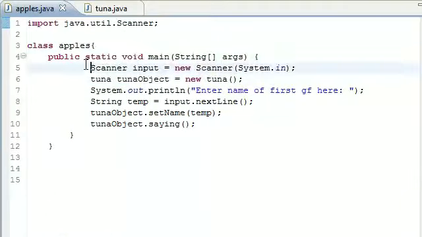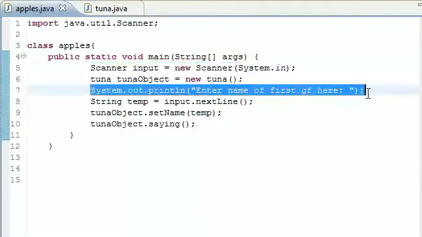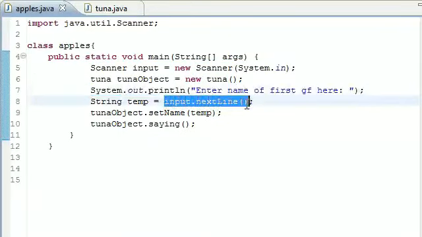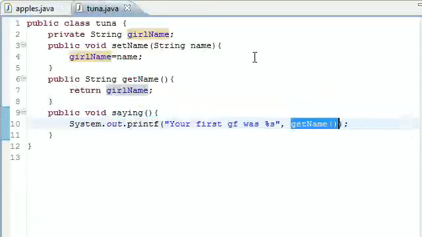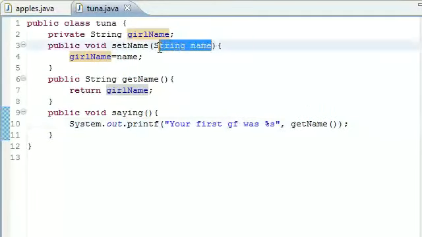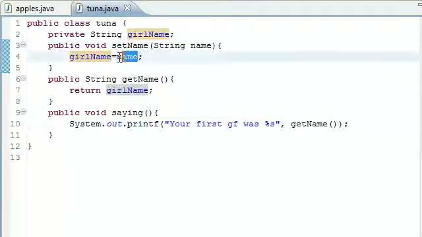Import scanner, we know what all this stuff does. Enter your name. What this does is allow us to enter a name, and it's going to store it in that variable called temp. And what the next line does is say, all right, in your class tuna, take that variable temp and use it in the setName method. So now it takes that variable temp, which was Kelsey, and stores it as girlName. So now girlName equals Kelsey.